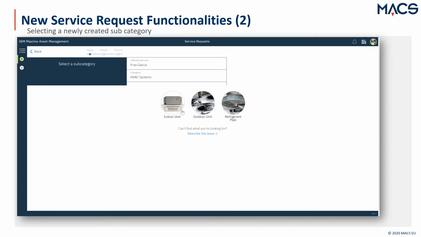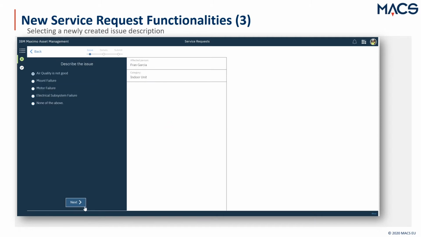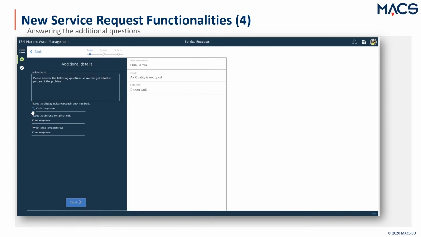So I click on indoor unit. And then, of course, I go to the next screen where I have the possibility to select one of the issues that's attached to that subcategory. So in this case, I select air quality is not good, and I click on next. And then I get this additional details part where the follow-up questions that I've just created will be shown. So here we can see, does this display indicate a certain error number? Does the air have a certain smell?